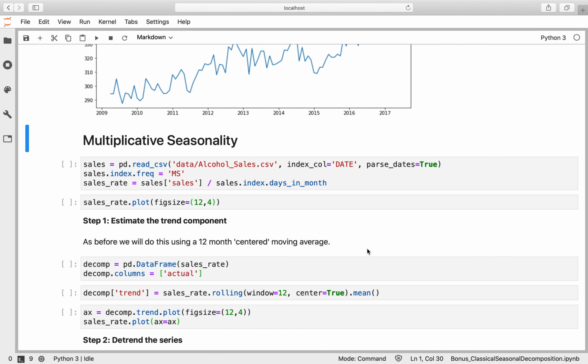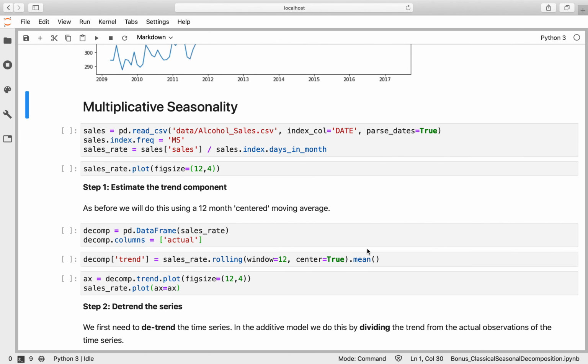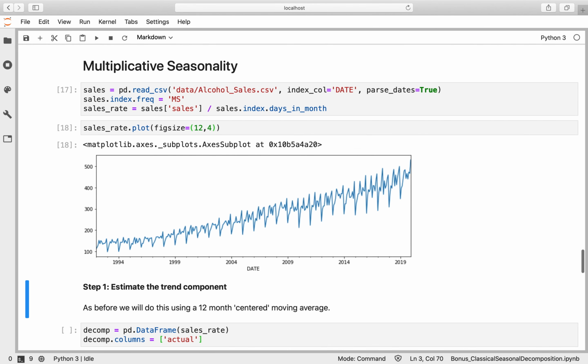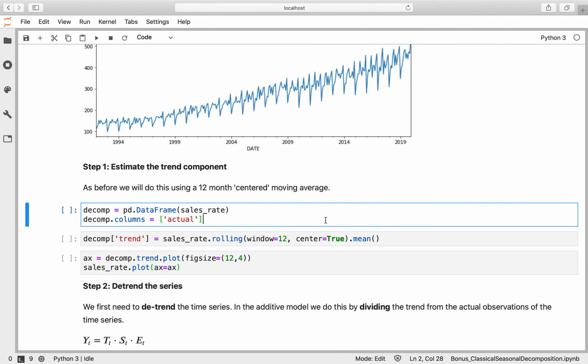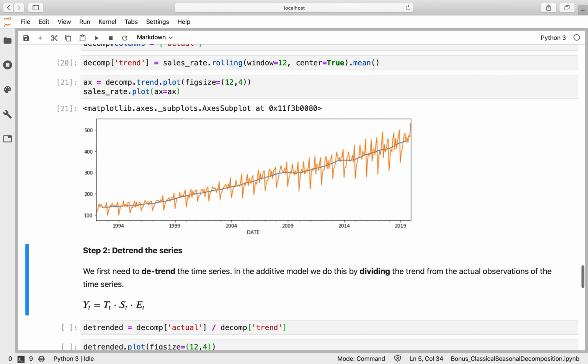So the rest of the notebook looks at multiplicative seasonality. I'm going to let you work through that on your own. I'll just bring the data in. You can see it's the data set you should be well aware of now, which is the alcohol data set. And you can see that this has multiplicative seasonality as the variance of the data increases as the mean level of the data does. So we go for exactly the same process there.